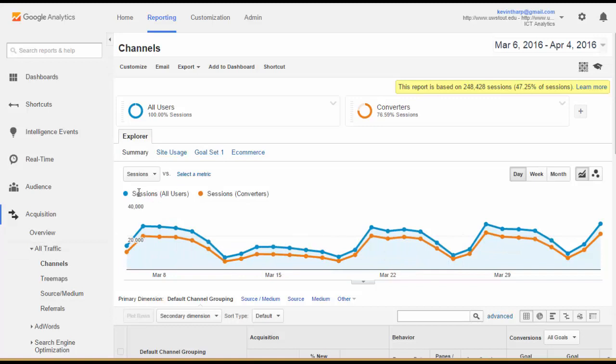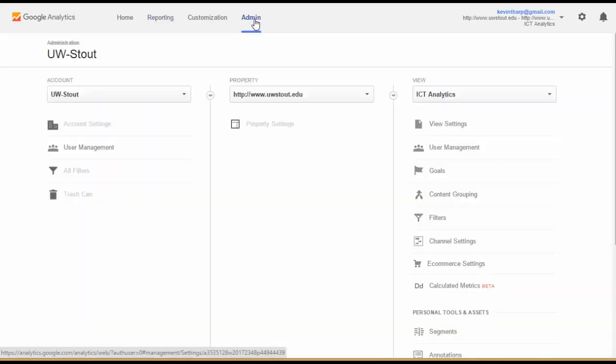One is with sessions with all the users, the other is with sessions of converters. And so this orange graph would show you the difference between those people who convert and those people who do not. And that's based upon the sets of goals that you have set up, and the place that you set up goals is in your admin tab, and I would have those under there. We're not going to go into that today because we're really just looking at the reports.